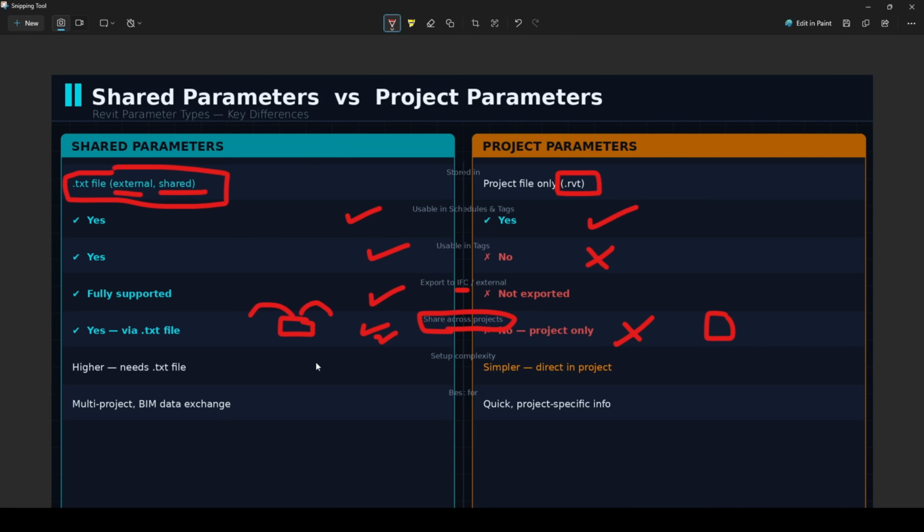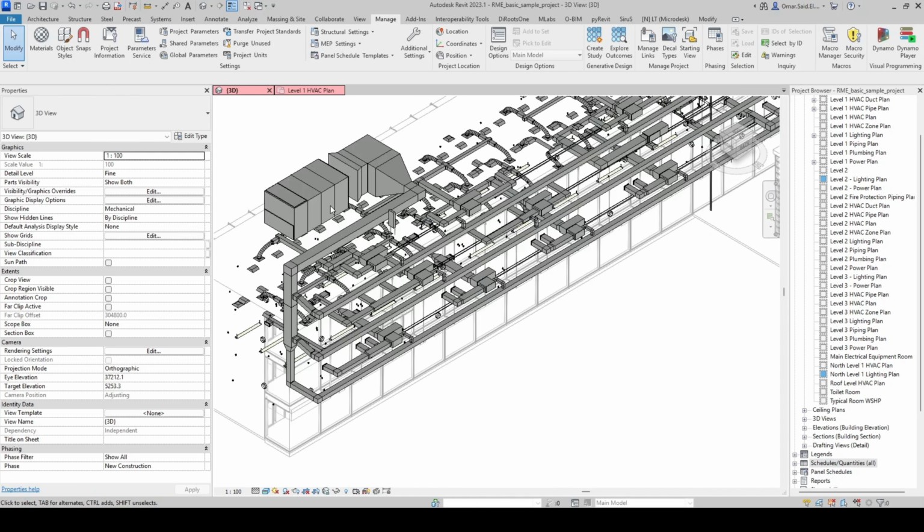Okay, and of course, in terms of complexity, shared parameters take some time because you have to prepare your text file. It's prepared automatically from Revit, but you still have to define the parameters yourself the first time. On the other hand, project parameters are just in the project itself. The benefit of shared parameters is that you can use them in multiple projects, and of course it's very good in BIM data exchange. But project parameters, as we said, can only be used in the project you have. Okay, so let's now go to Revit.